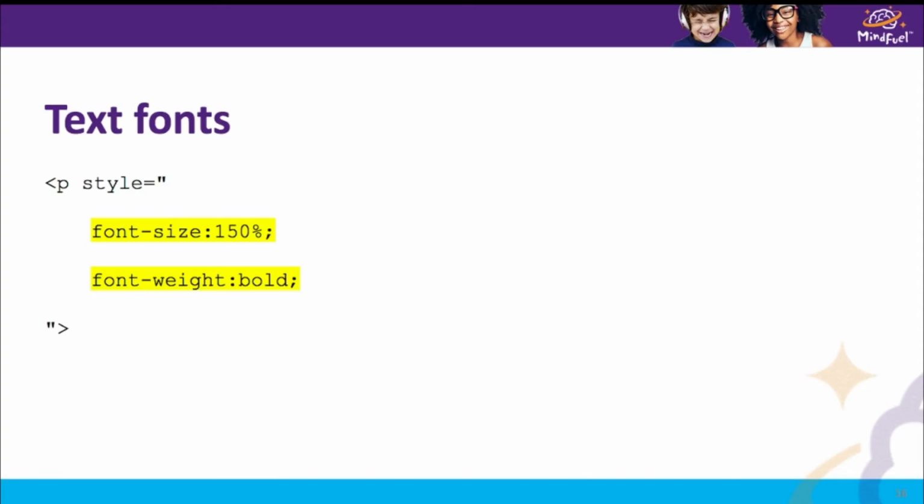Let's start with a couple of simple properties, the size and weight or thickness of text. Add this style attribute to any tag containing text. I'm going to choose the first paragraph tag, but you can try this on the H1 or H2 tags as well. Now to break down what's shown on this slide.